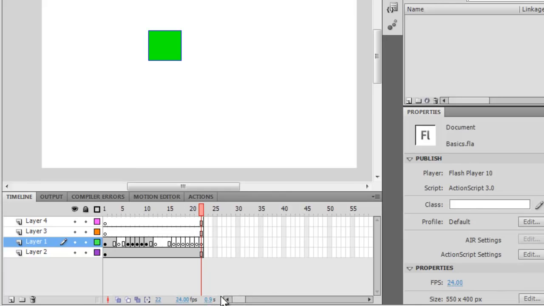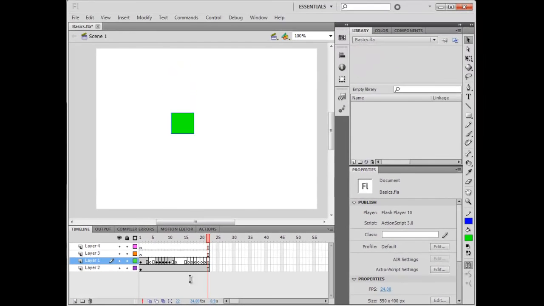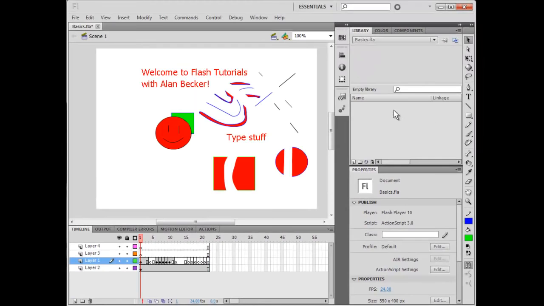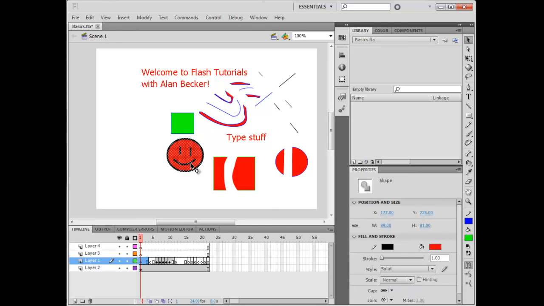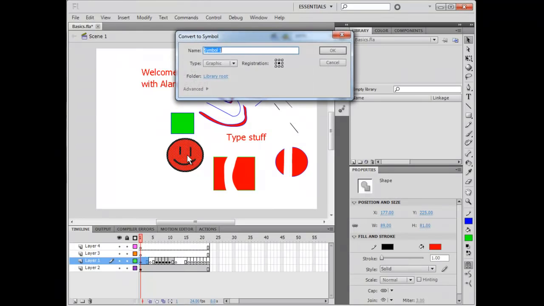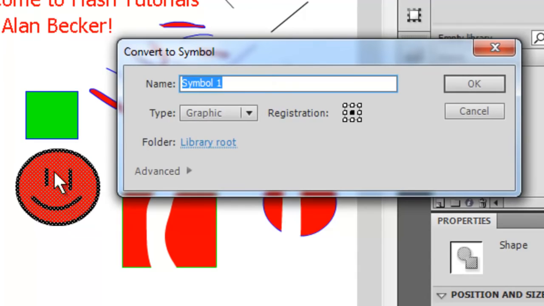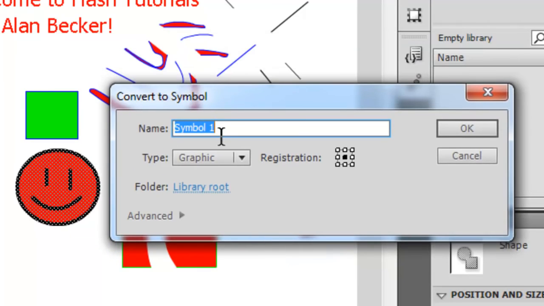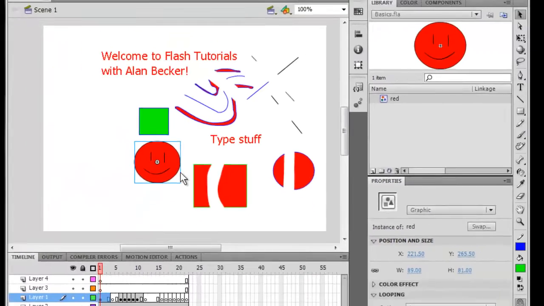And this is the library. The library is very important. You use it to hold all your symbols and your sounds and pictures and stuff. Symbols are very hard to explain, but they're placeholders for different objects. So when you press F8 on the keyboard, you can create a symbol. Whatever you've selected will become your symbol, and you give it a name. Make it either graphic, movie clip, or button, and OK.